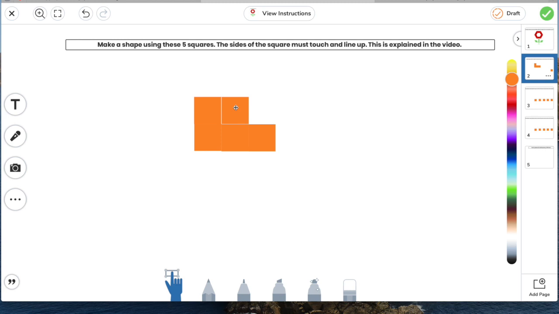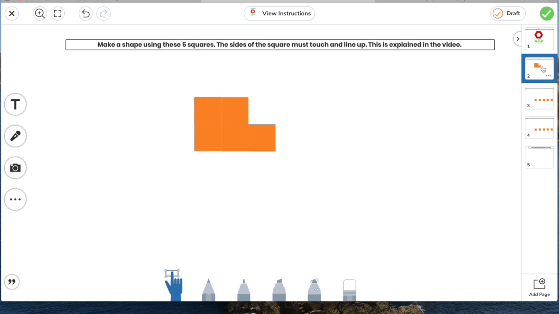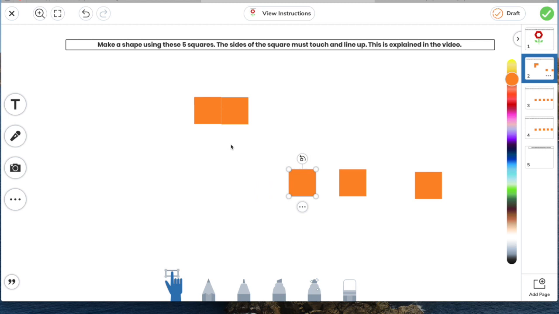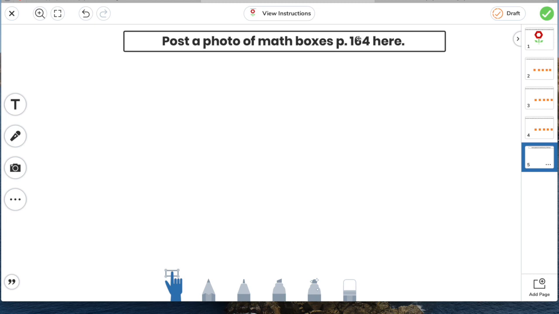But when you go to the next slide, make sure it's a different shape that you make with these five squares. And when you go to the last slide, make sure it's another different shape that you make. Like I said, there are actually only 12 different shapes you can make with these five squares. So it'll be interesting to see what you come up with. And then for this last slide, it says post a photo of math boxes, page 164 here.